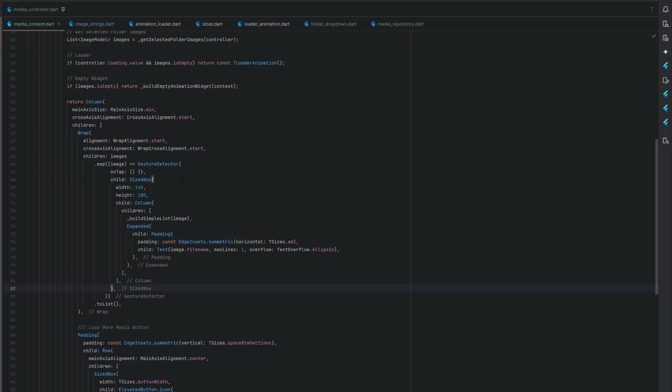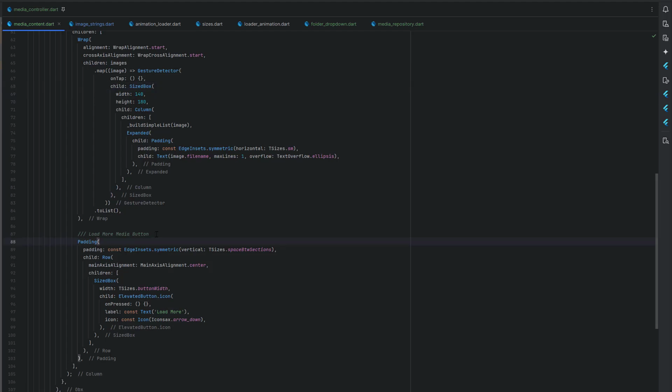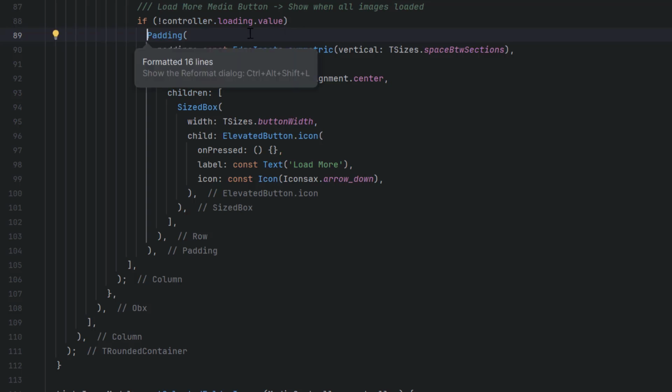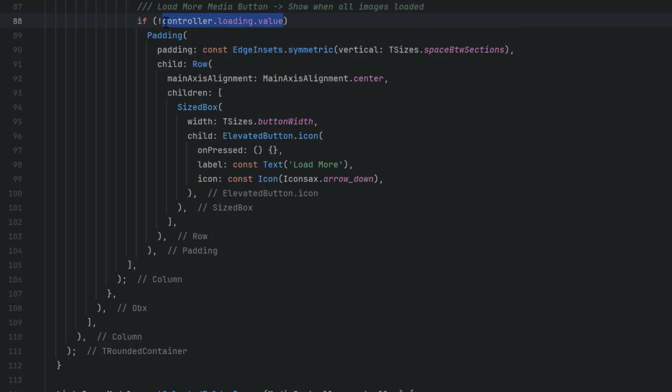Okay, we are almost done over here with the images, and now it's time to make a few changes to the load more button. First of all, add an if statement, Control Alt L, right on top of this padding. If controller.loading.value is false with this sign, it means the loader is not loading. Only in that case we want to display this load more button. And if something is already loading, we do not want to display the load more button again. And on its onPressed, we're going to use the controller and call loadMoreImages. That's it, nothing else to do.